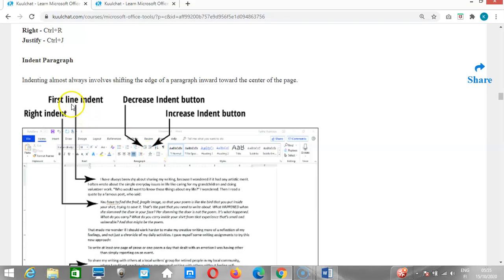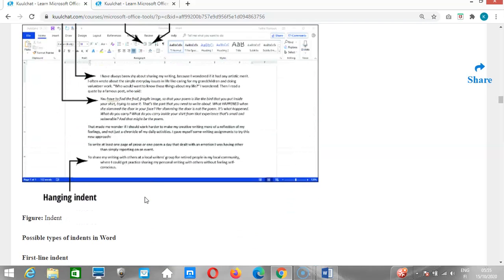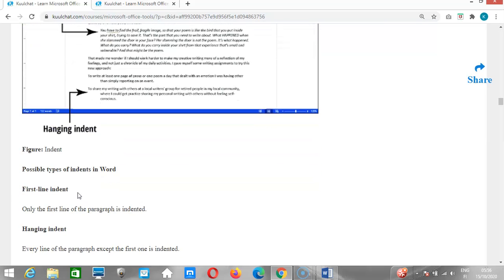So you have the first line indent. Then you have the right indent, which shifts the text to the right side. Then you have the left indent. By default, it's already left indent. Then you have the hanging indent. So you see the explanation of all of them.